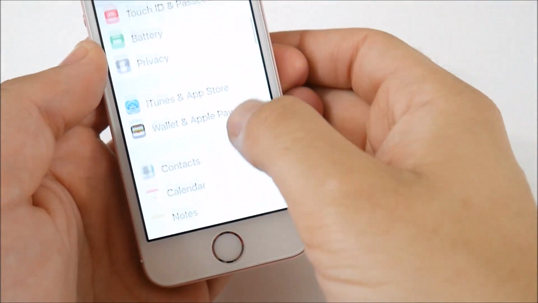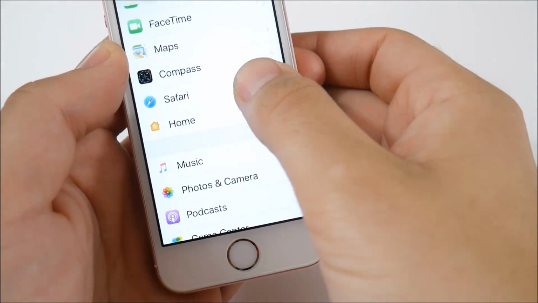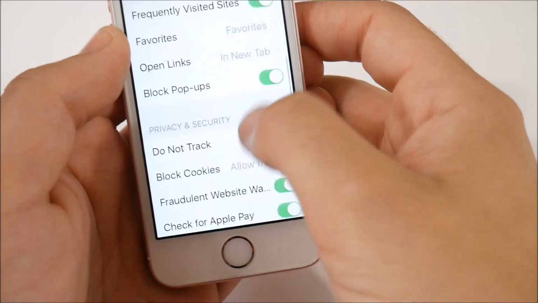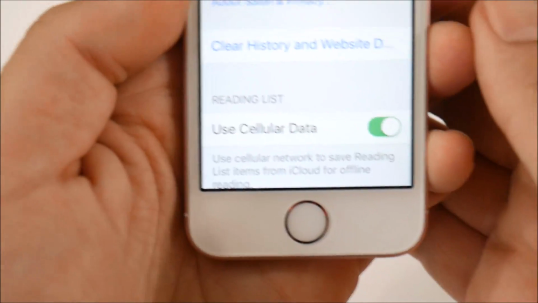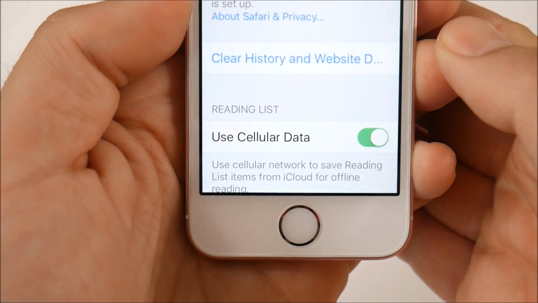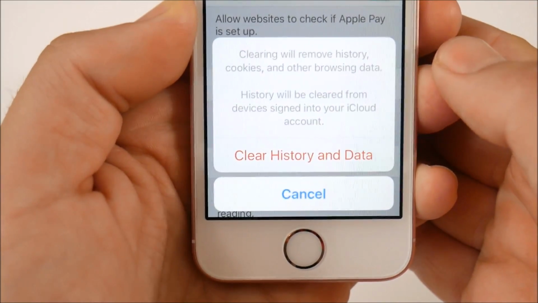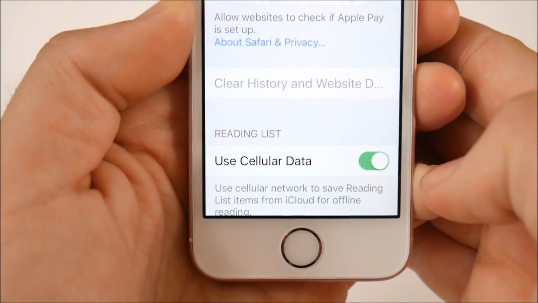We're going to go into settings and locate Safari, then go down until we find Clear History and Website Data. Do this from time to time and you will have a faster iPhone. So we're going to go ahead and clear history and data right there.